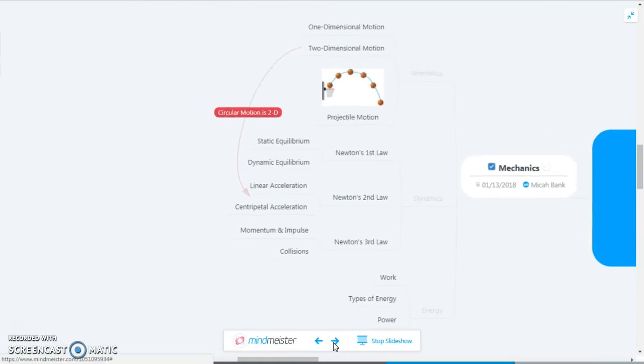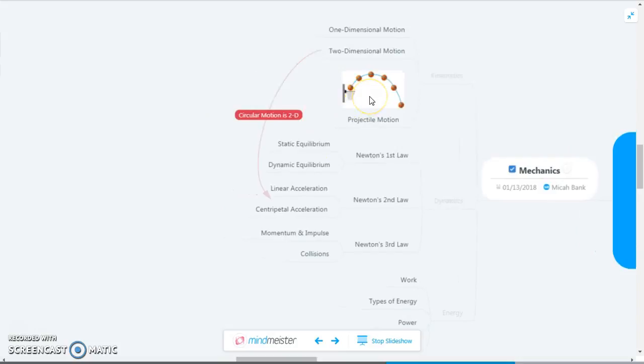And then from that, it branches off as well. You can see I put an image here of projectile motion. I made a connection right here between two-dimensional motion and centripetal acceleration, so that when they get this far in the unit, they still realize to apply two-dimensional motion.